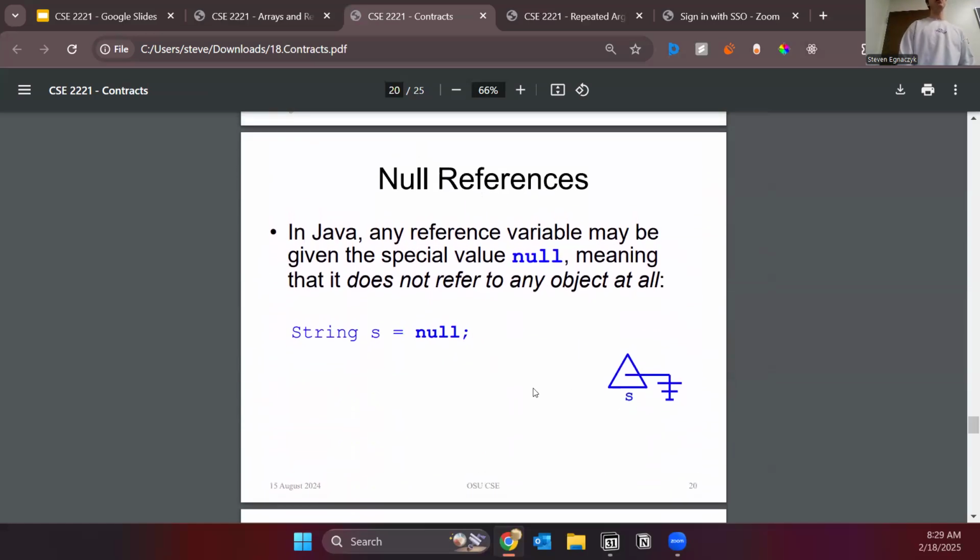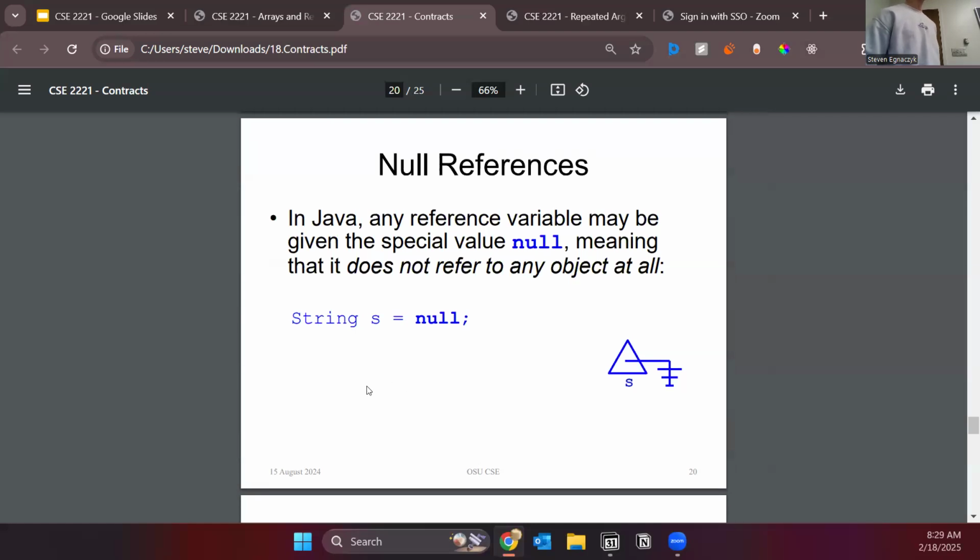Okay, brief note, null references. In Java, any reference variable may be given the special value null, meaning that it does not refer to any object at all. So if you say string s equals null, we have this fancy diagram. I don't know why that's the diagram for null, but it simply means that it does not point anywhere. It is like your treasure map going to basically nothing. Like the beginning of the National Treasure movies, where they have a map and then it leads them to a ship and the treasure's not there. That's basically what a null reference pointer is. Actually, no abstractions at all. Okay.